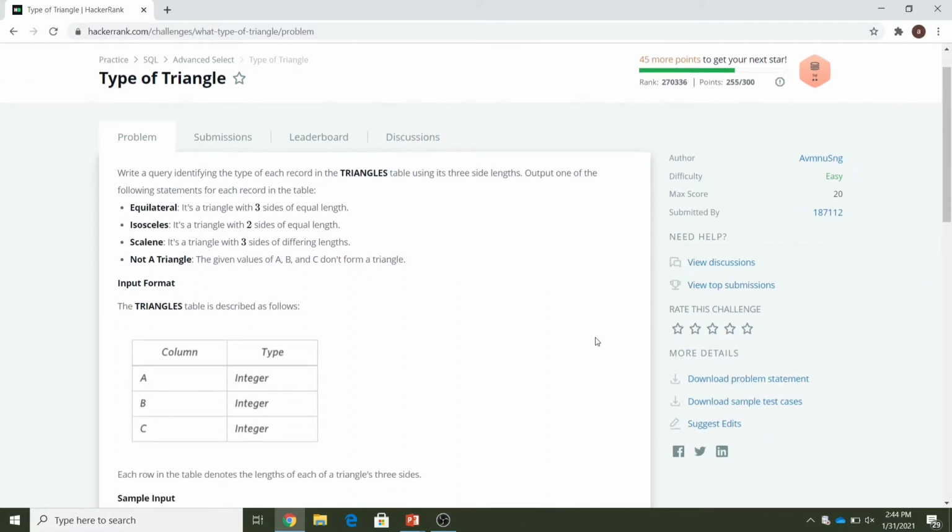I'm picking one problem from Hackerrank. The name of the problem is Type of Triangle. So this is the problem, and I will just illustrate it to you. What it says is that a table is present with three fields, A, B and C, and A, B, C are the sides of a particular triangle, right?